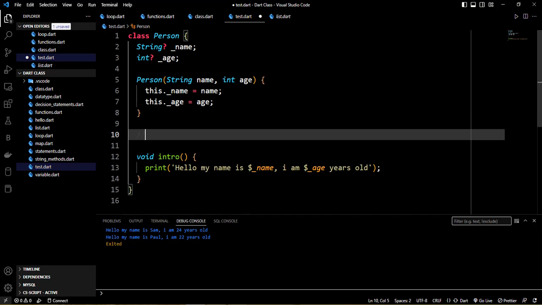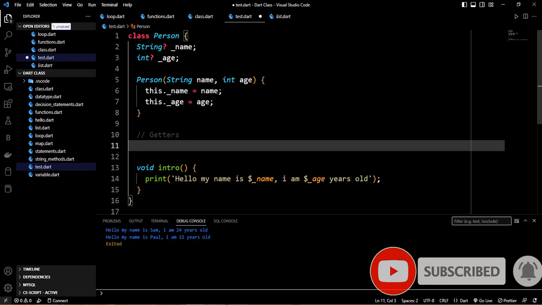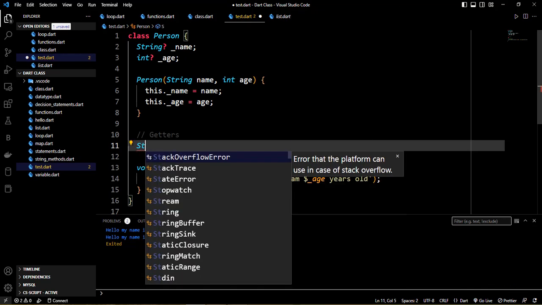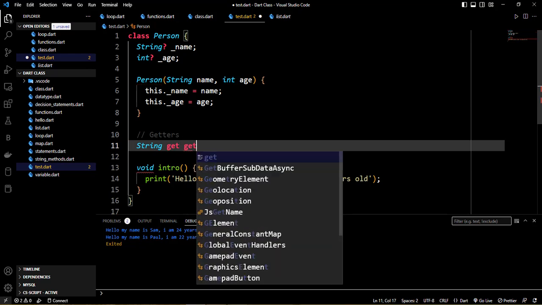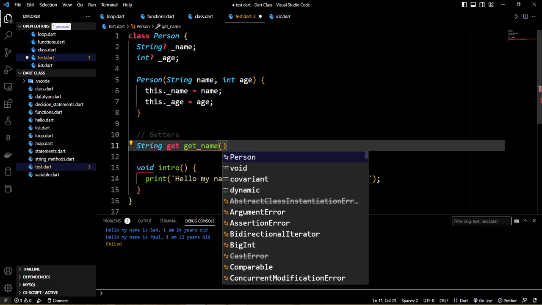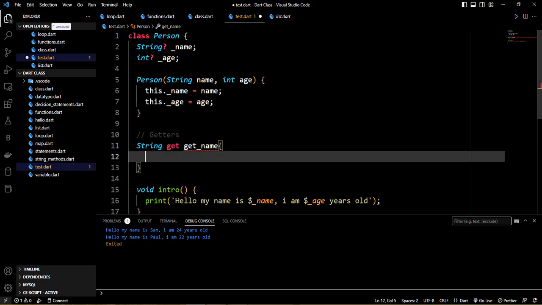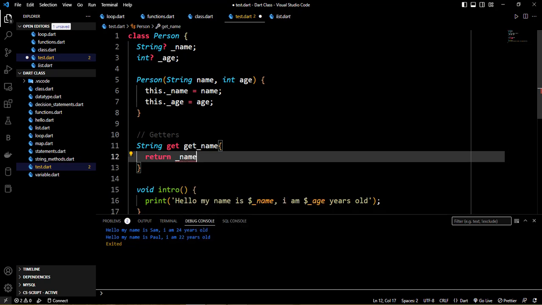So we are going to write comments and say getters. For getters, the syntax is simple, it's just a function. So say String get name, and what we do is return name. Now we get these squiggly lines under here, an error.